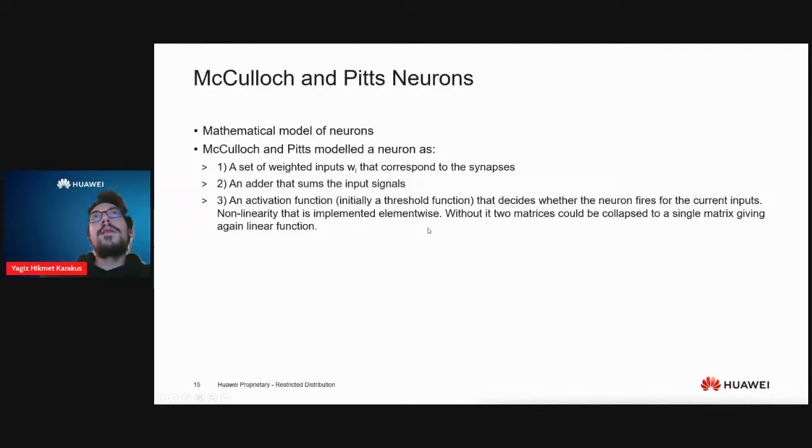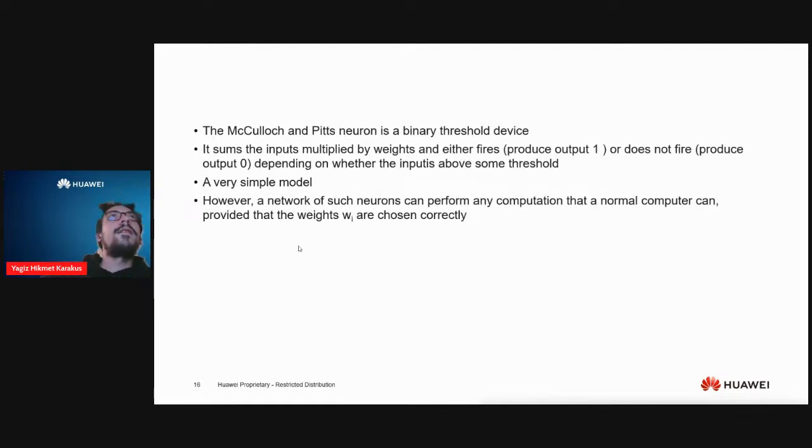The nonlinearity is implemented element-wise. Without it, two matrices could be collapsed into a single matrix, giving again a linear function. So it's nonlinear. And the McCulloch and Pitts neuron is a binary threshold device.